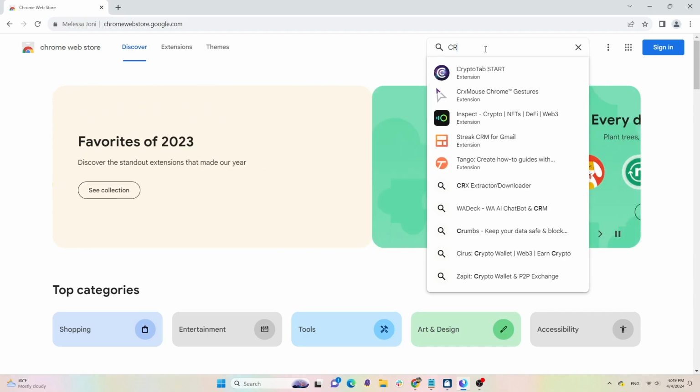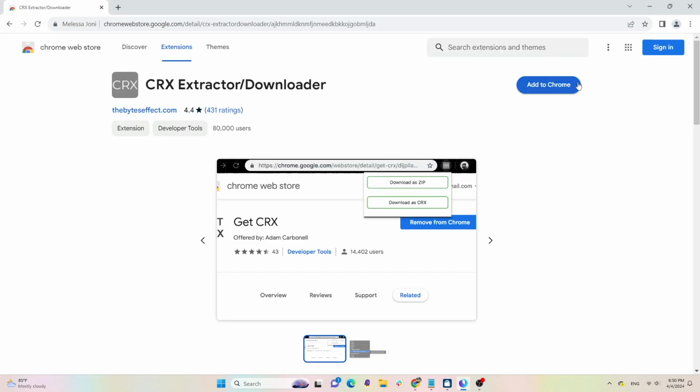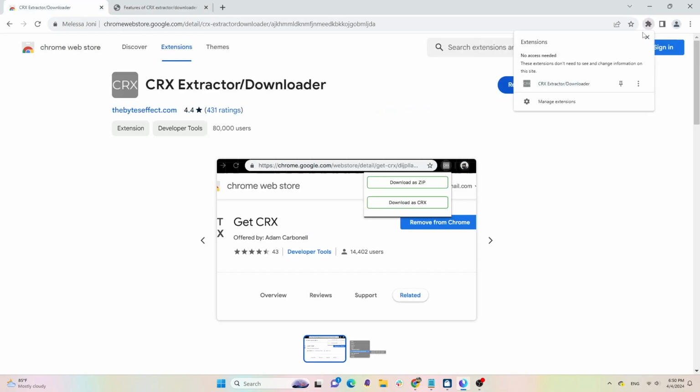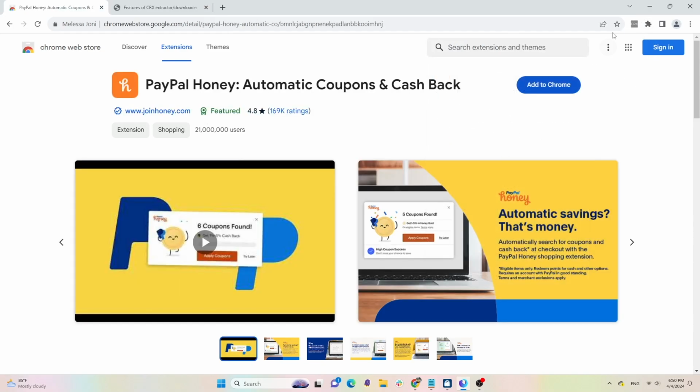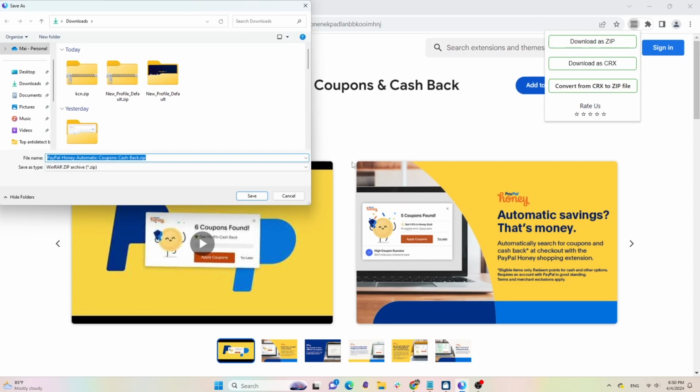To do this, you can use CRX Extractor. After installing CRX, simply search for the desired extension, then click on the CRX icon and select Download as zip to download the extension to your computer.